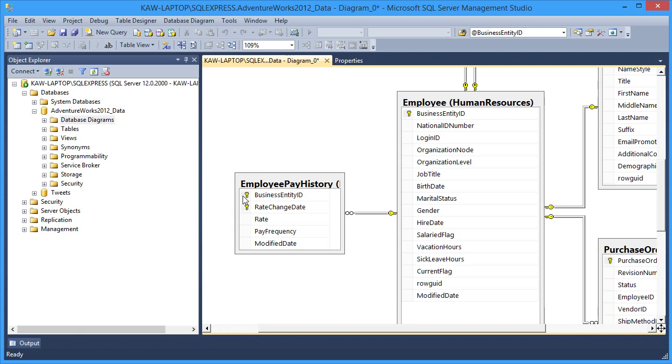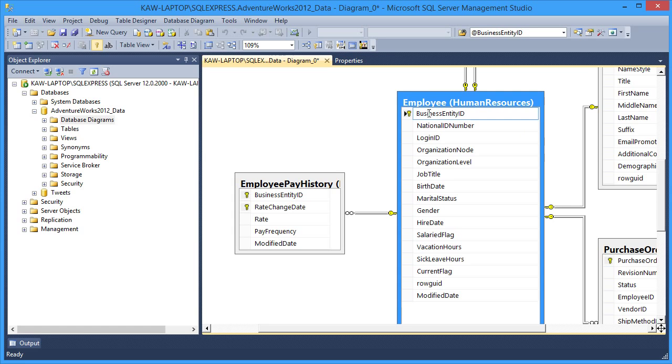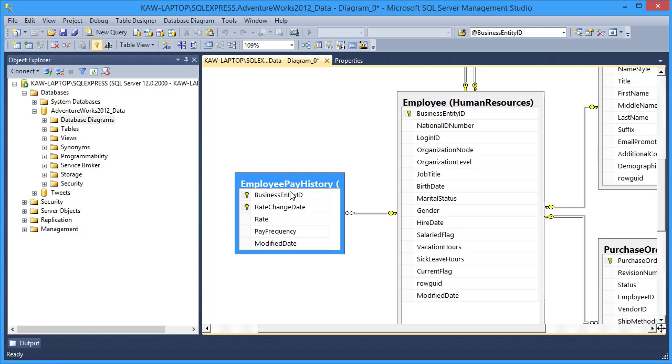And if you look at the columns here, you're going to see that business entity ID is common in both, right? So these tables are related through business entity ID. One business entity ID in employee will match to one or more in employee pay history. As a person gets raises, more records are going to be found in this table.